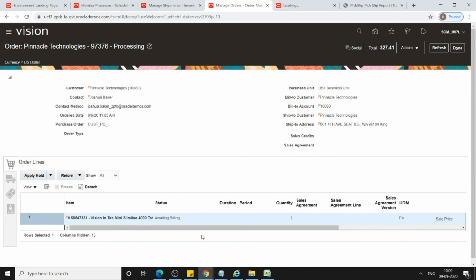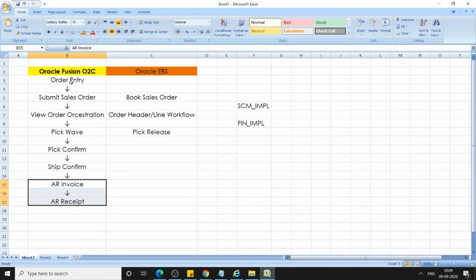So from an SCM perspective, what have we completed? We have created the order entry, we have submitted the sales order, then we saw the order orchestration where we see scheduling, reserve, ship, all those things, right? Then we created a pick wave number, and then we did the pick confirm, and we did the ship confirm process using the SCM IMPL user. Now what is the sales order line status? It is showing as awaiting billing.